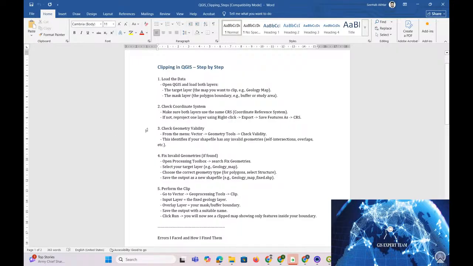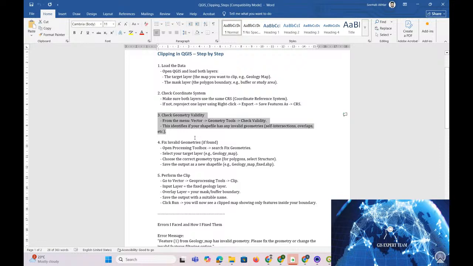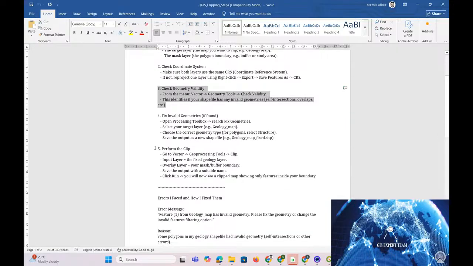Check geometry validity from the menu: Vector, Geometry Tools, Check Validity, because lots of issues will come when we go through this clipping process. It is showing invalid geometries. Next is to fix them: if issues are found, we have to fix the invalid geometries. We will see how to fix them. I have already written it down, and then finally we perform the clipping process.